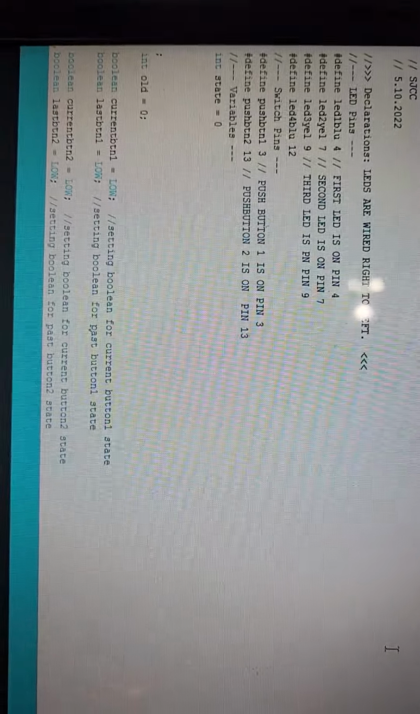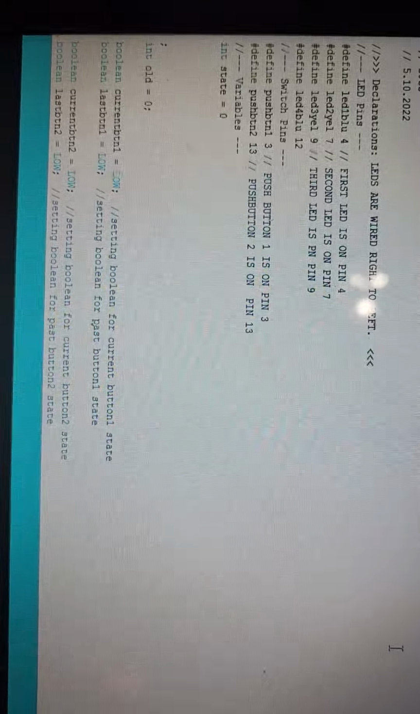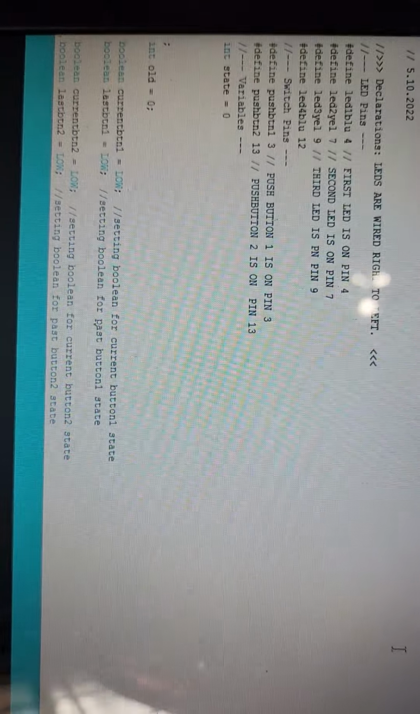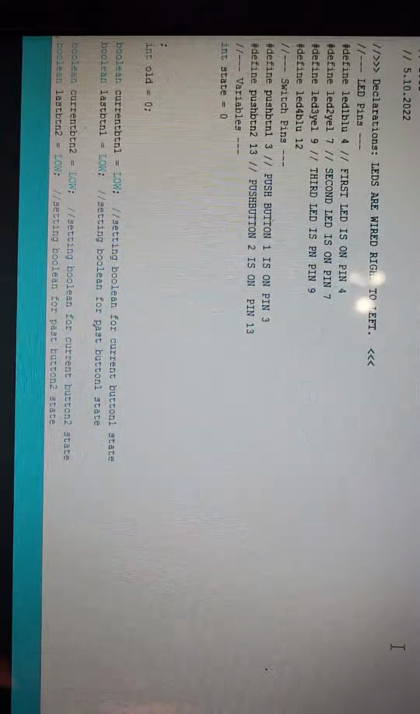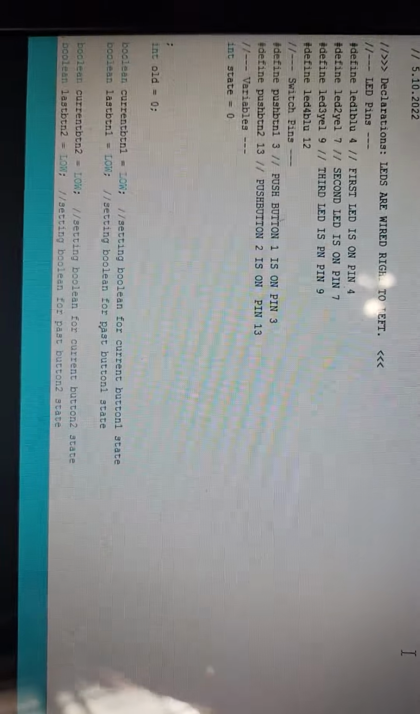Push button 1 decreases power from the individual LED. And push button 2 changes the power from LED 1 to LED 2, and so on and so forth.